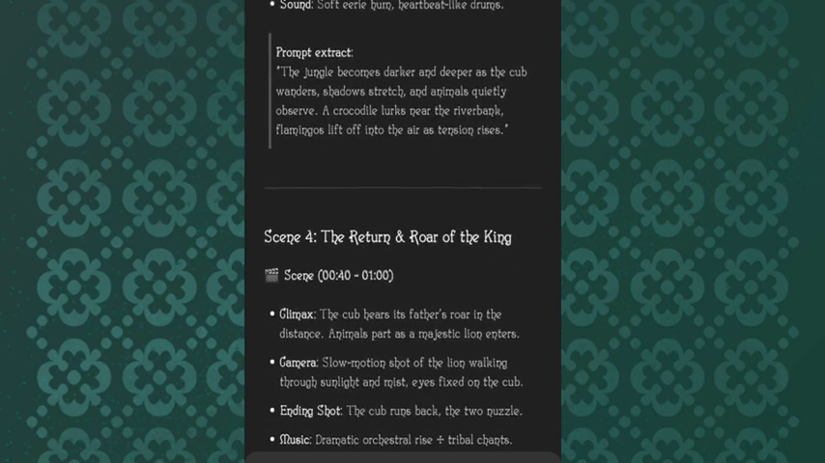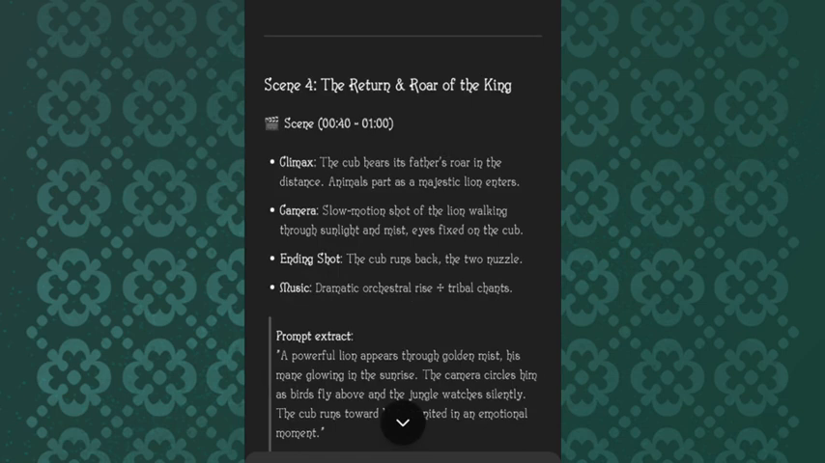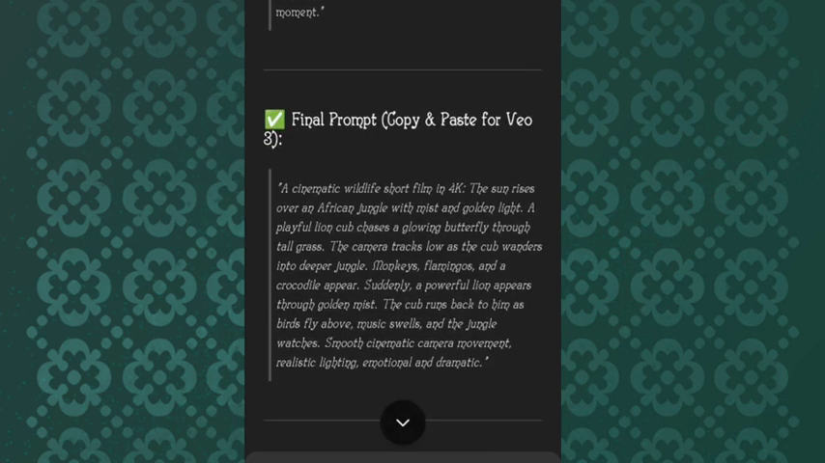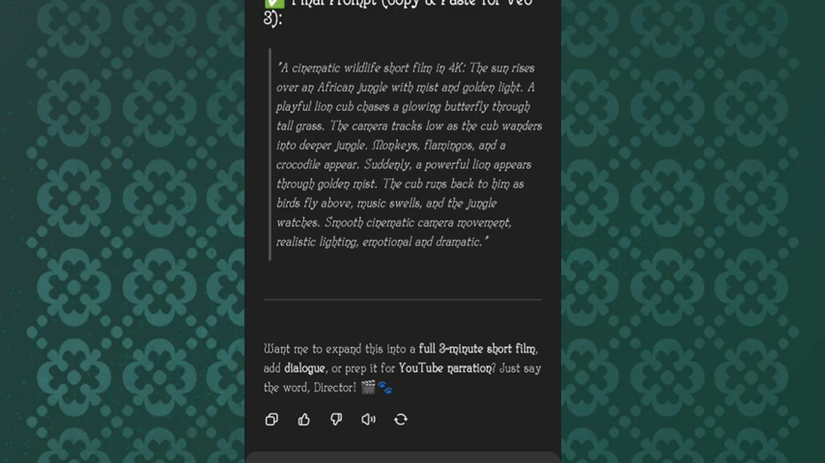So even people you see using ChatGPT to create stunning images, these are what they do. As you can see, final prompt, copy and paste for VEO3, a cinematic wide short film in 4K, the sunrise over an African jungle. So you can just copy this prompt and give it to Google VEO3, and it's going to do the best for you. Even if you want ChatGPT to help you create your images, just talk to ChatGPT, chat with him.